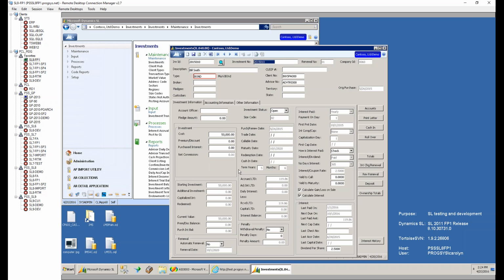In this section I see the actual investment amount. Now if this was a stock investment I would have several more fields for me to enter stock information, but the screen changes for each and every one. I can do premium or discount, purchase interest, and net commission for bond types.